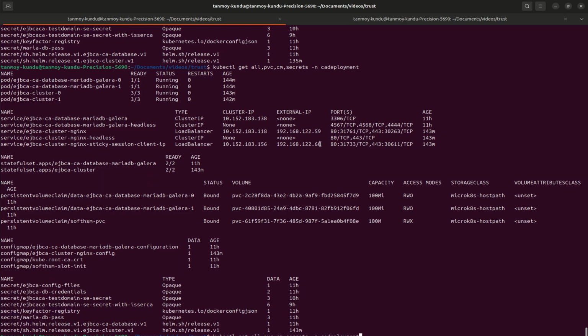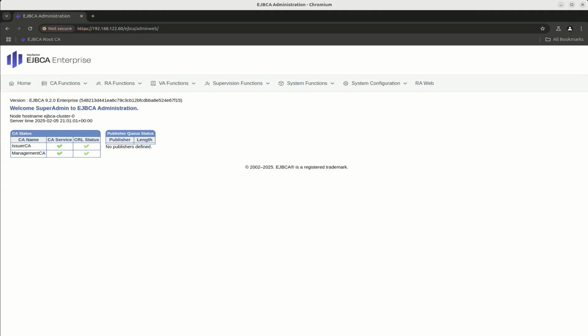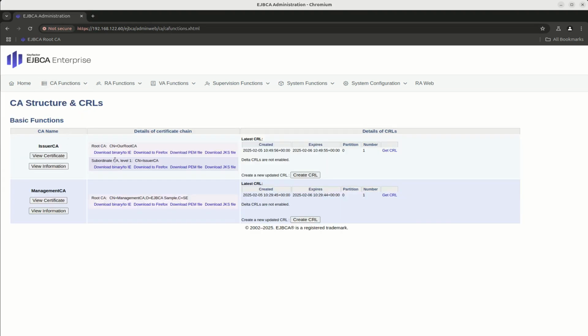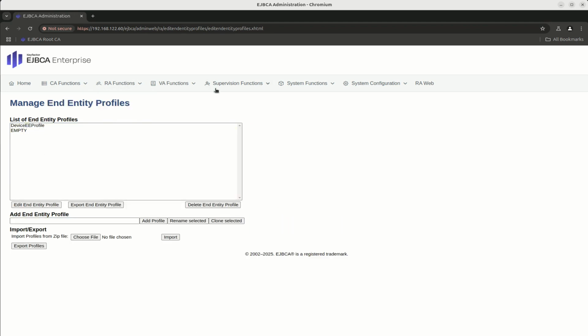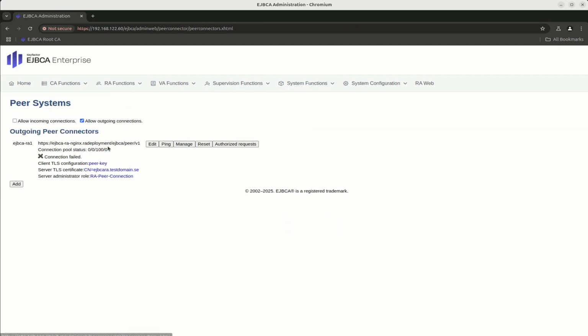We are going to grab this IP address, which allows sticky sessions based on client IP. So we already have that open. We have two CAs. One of them is the management CA, which is used for administrative access, and the other is the issuer CA, which is signed by an external root CA. We have a certificate profile set up, additionally an identity profile. We also have a PR set up, which is currently offline. All of these resources and a few more can be exported using config dump. So let's do that step by step.